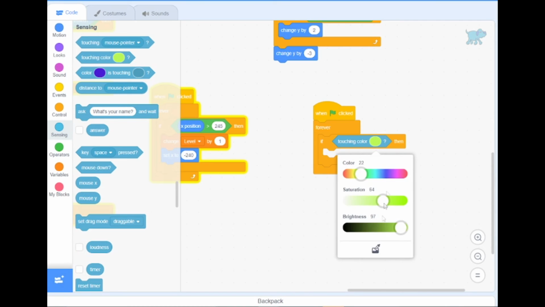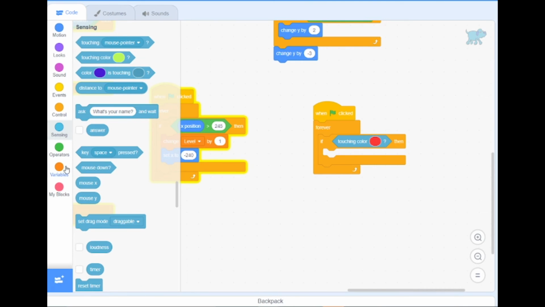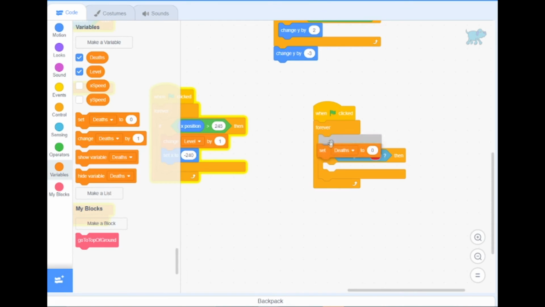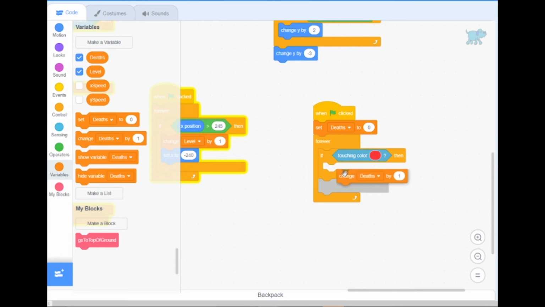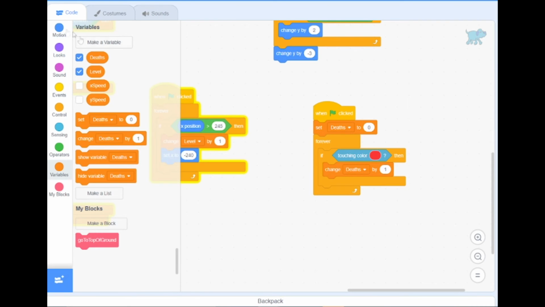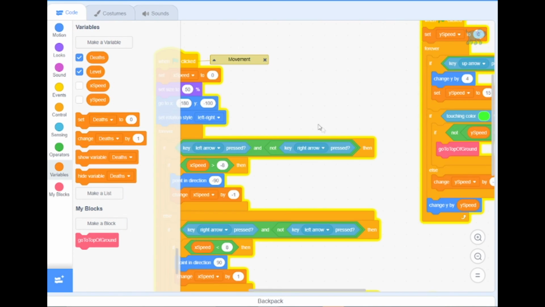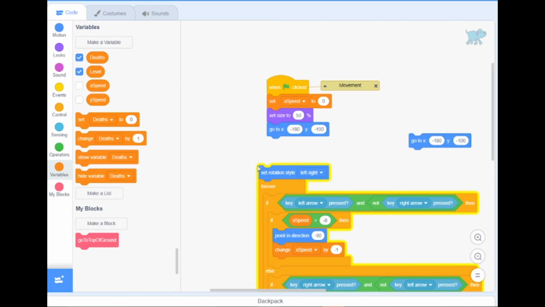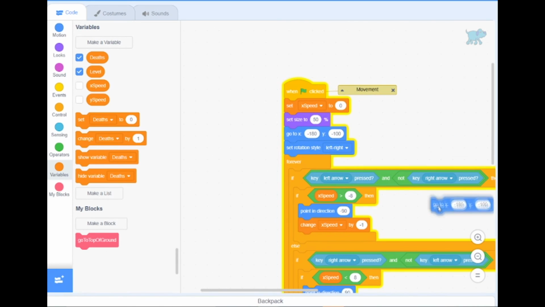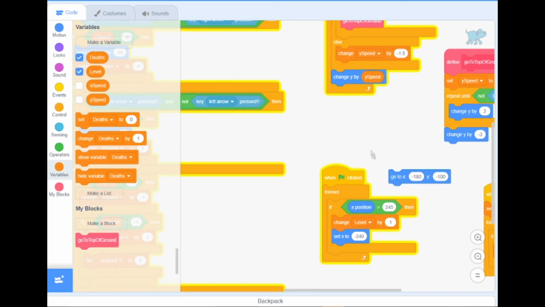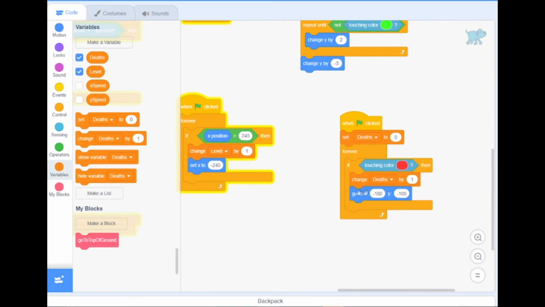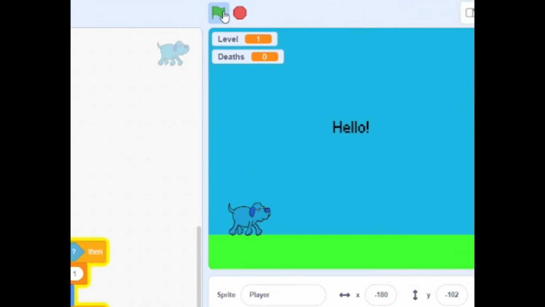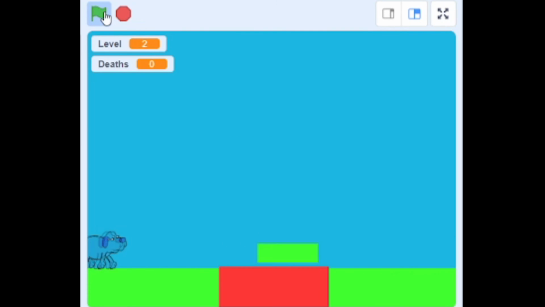touching the lava color, then I'm going to create a new variable called deaths for all sprites. Set deaths to 0 in the beginning, change deaths by 1, and then in the beginning just take this, go to, and put it right here. So then, move to the next level. I walk onto the lava accidentally and I die. And I jump over the lava and boom, I made it.